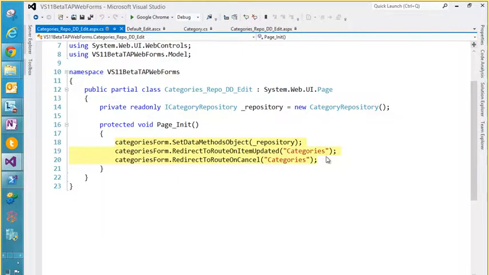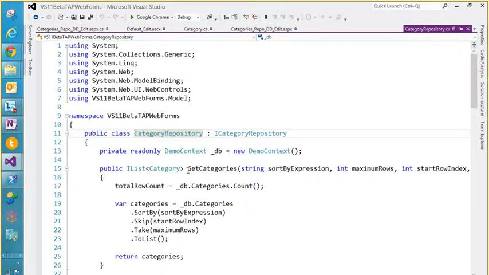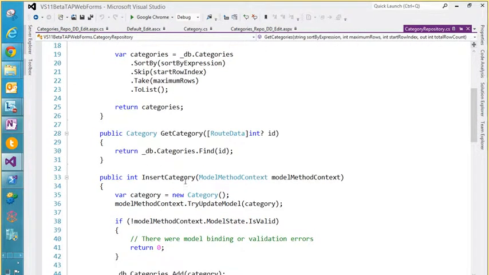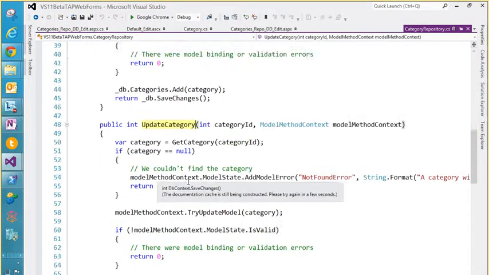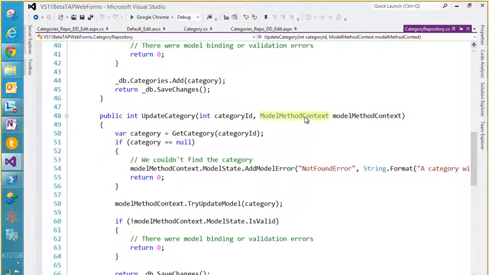The only code that I'm wiring up are some extension methods that I wrote that customize the model binding system such that instead of looking for the methods on my code behind file, it's going to look for those methods on my custom repository object. So this is another way that you can customize model binding in 4.5. You don't have to have the model binding methods in your code behind. You can have them on a custom repository class. In this case, I have something called category repository, and you can see it has a method called getCategories, a method called insertCategory, a method called updateCategory, and they all take in a model method context.